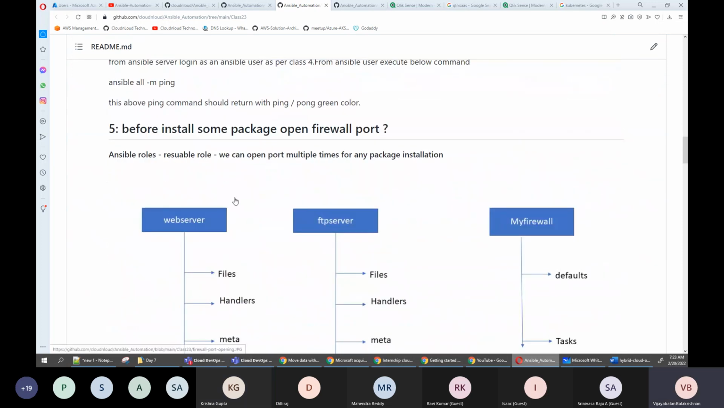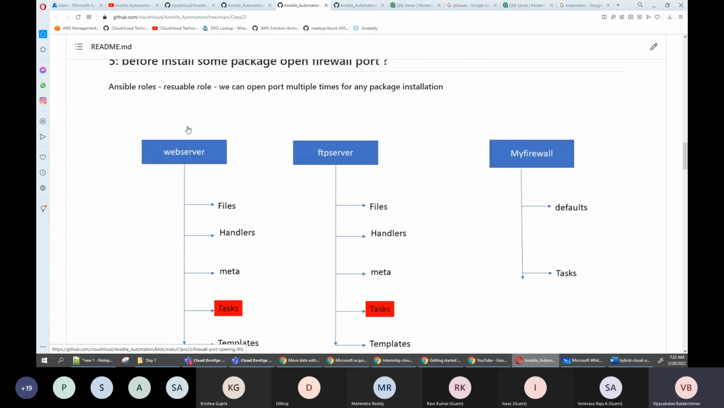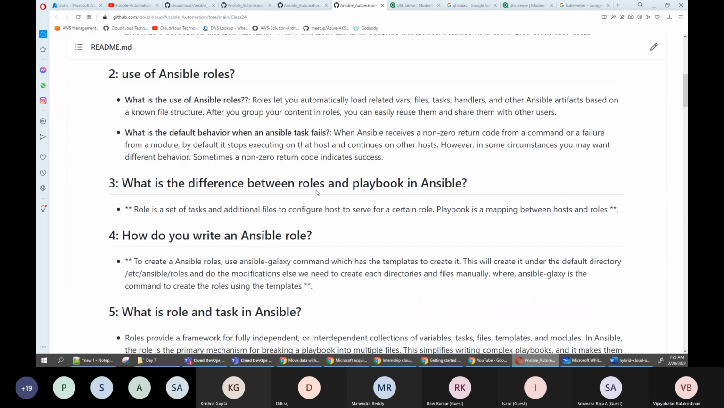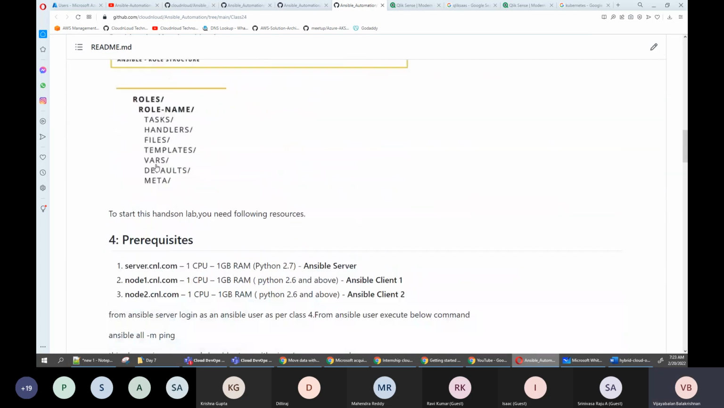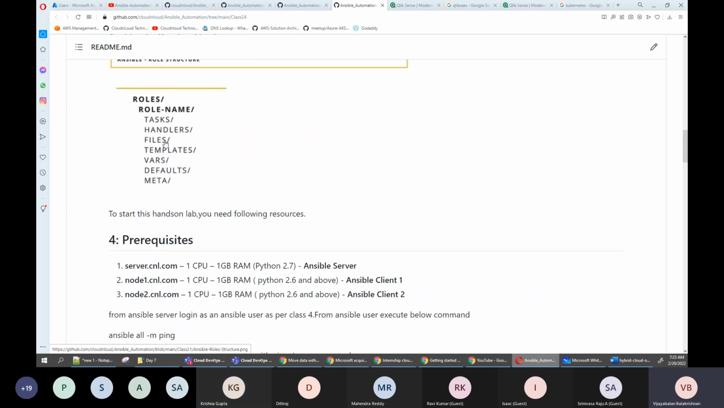If you come down, this is the simple case of one role calling another role. And if you go here, see here, this is the real usage, whatever you are going to do in production. You need to split whatever you are creating in one single playbook into tasks, handlers, files, and templates.